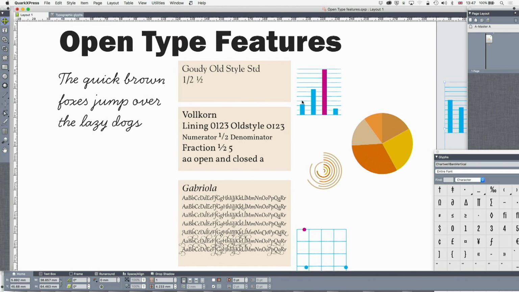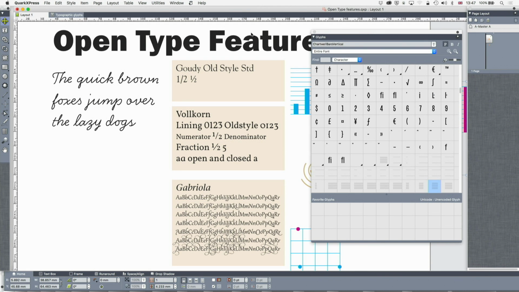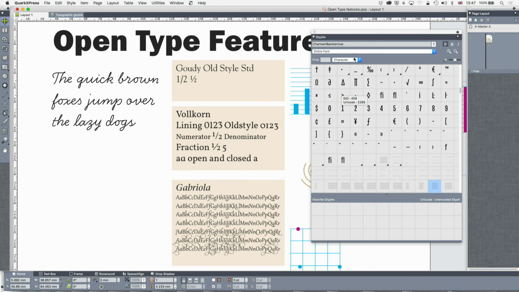So those are just some of the OpenType features supported by QuarkXPress. If in doubt, look at the glyphs palette. So that's window glyphs, and you'll see what is in a particular font. Some fonts are OpenType format, but they only contain the basic font. Some fonts contain a wealth of typographic features.